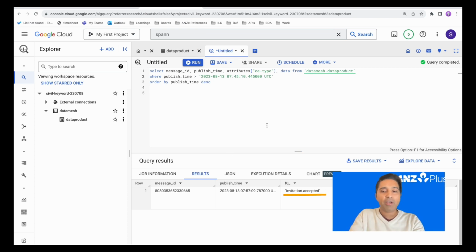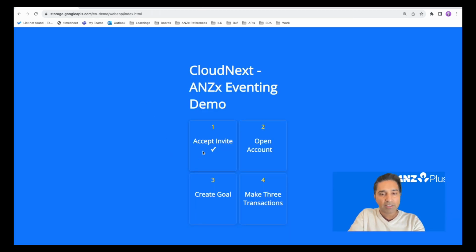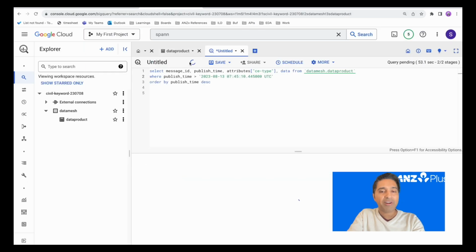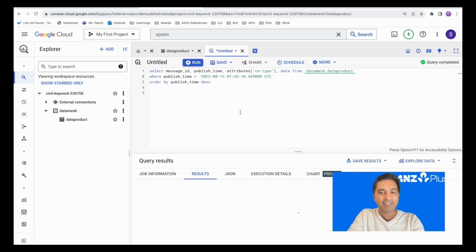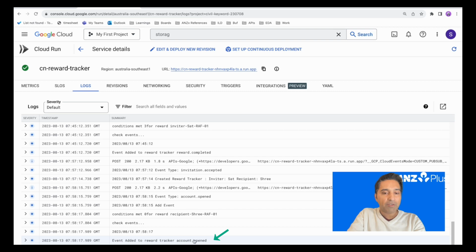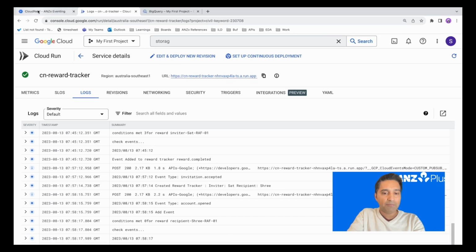That's great. Okay, so the next step, let's go back to our website. Oh, you can see that it is ticked, so this step is completed. So let's go to the next step, opening an account. So while it is doing that, let's see how quickly it arrives in BigQuery. Awesome. Okay, account opened event has arrived as well. So the account is opened. The second event has arrived as well.